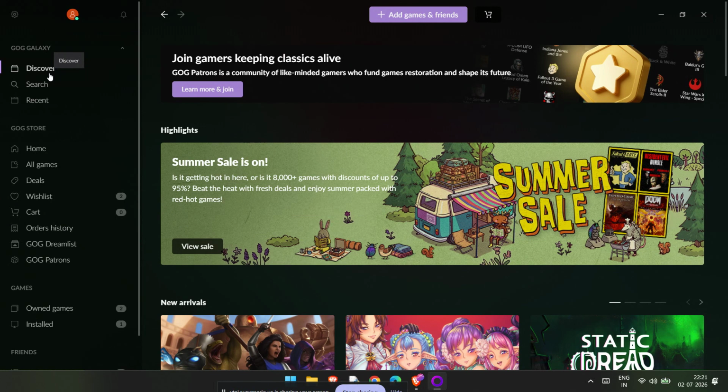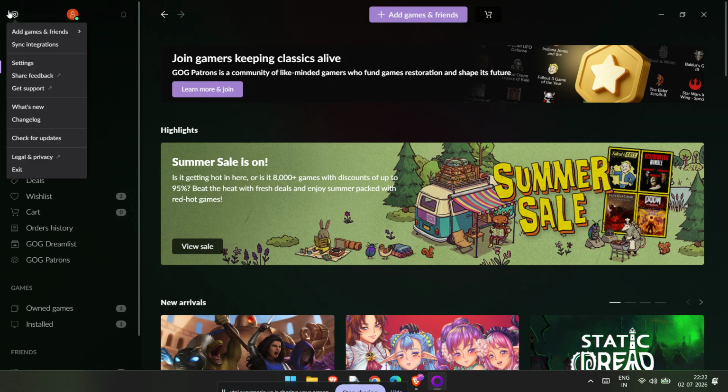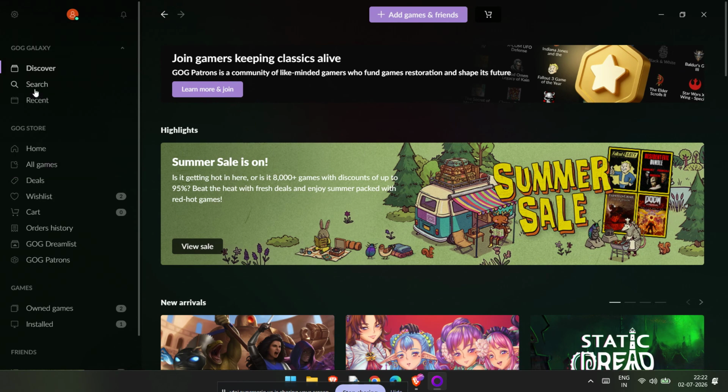Alright, let's get started. First, open GOG in your browser and sign into your account if you haven't already. Once you're on the main GOG page, look toward the top area of the screen and find the gear icon. This gear icon is where you'll usually find settings and account-related options. Click the gear icon to open the menu. From there, look for the option that says Get Support. This is the section you'll use to reach the GOG Support Center and start getting help with your issue.